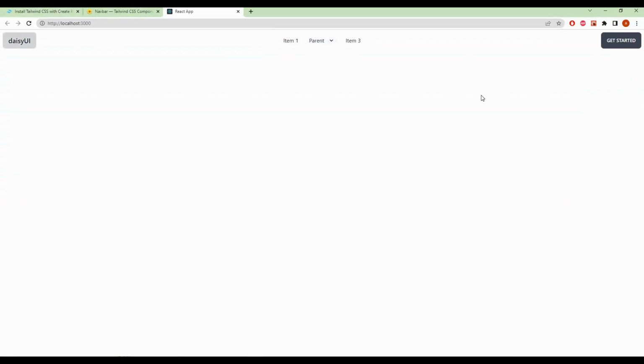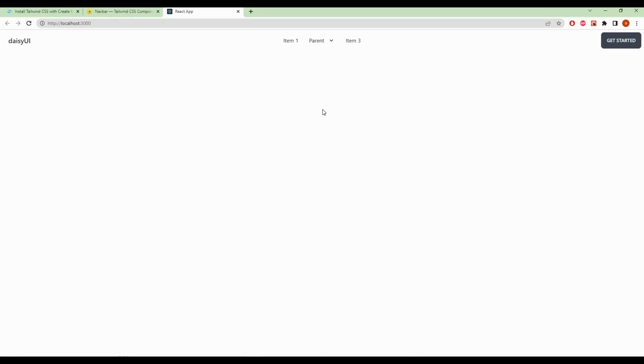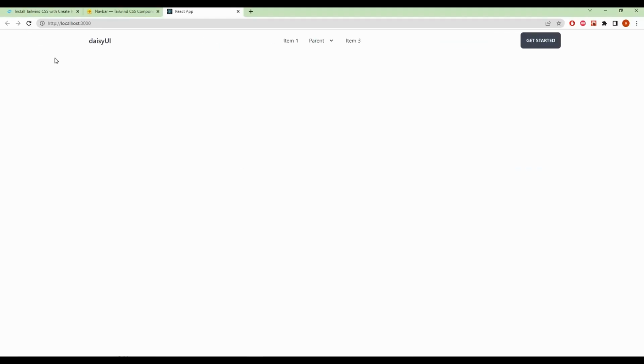Now I have to remove some of it, and we want it 1440 pixels. So in this class name, I'm going to write height, then start of the square bracket, 1440 pixel. Width is going to be 1440 pixel, and close it. And I'm going to give it margin auto. Okay, now we can see it, it's in the middle.